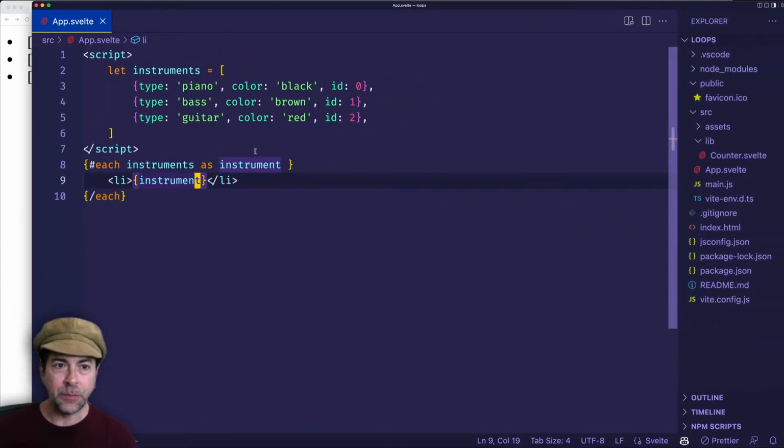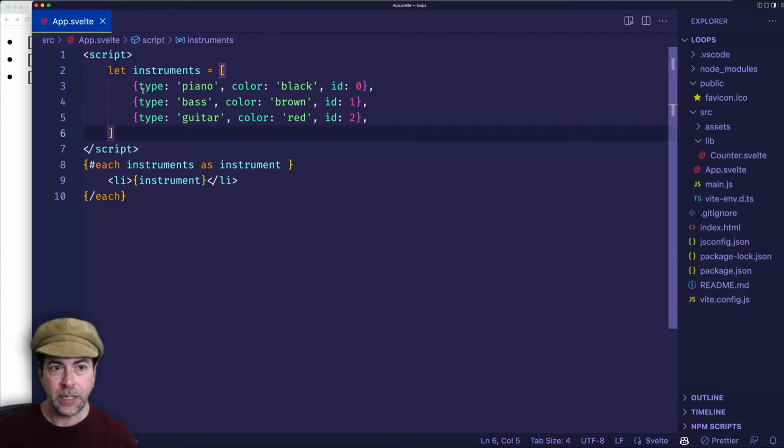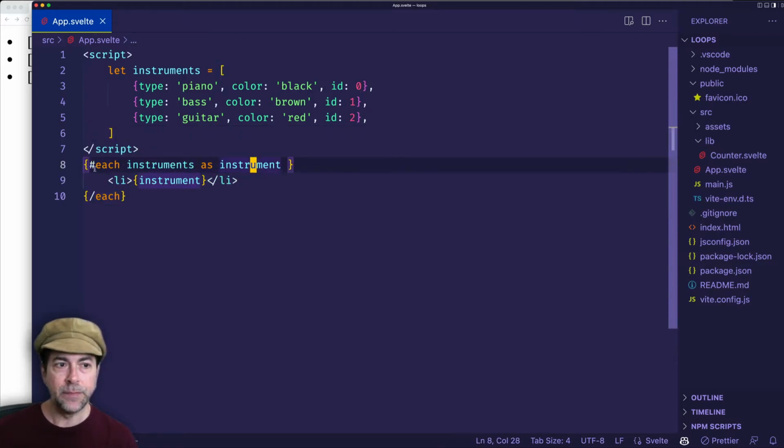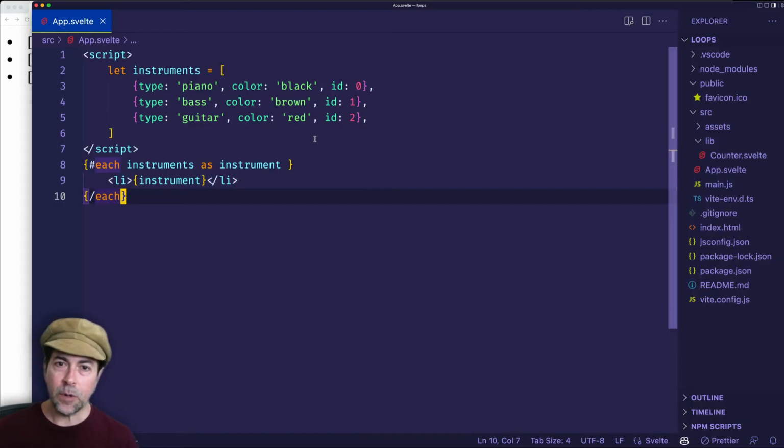Now here I have a new example for you, and as you can see, our instruments array is no longer just a simple array of strings, it's an array of objects. And each of these objects has a type with the name of the instrument, it has a color with the instrument's color, and also a unique ID. So how do we loop through these instruments and display the type, color, and ID for each of them? Well, if we simply do it the way that we did before, instruments as instrument, what we're going to see is that we get object, object for each iteration. But that's not what we want, right? We want to get each of these property values.